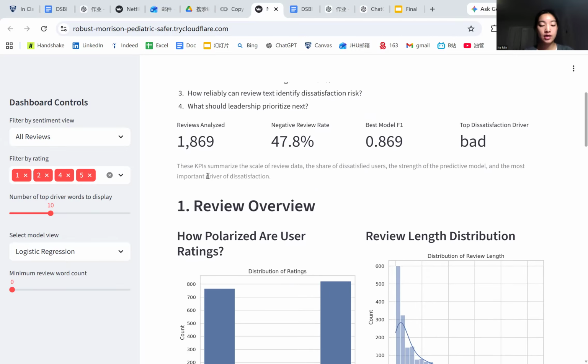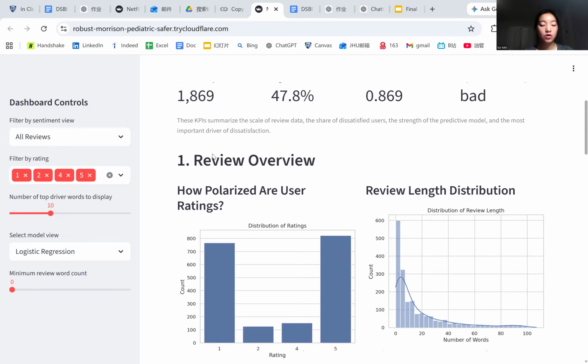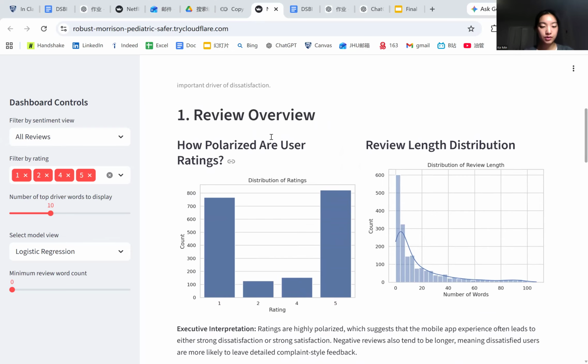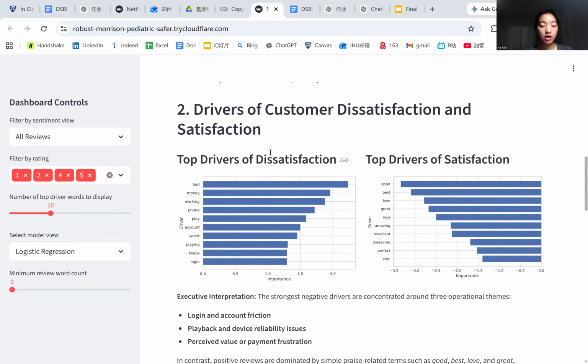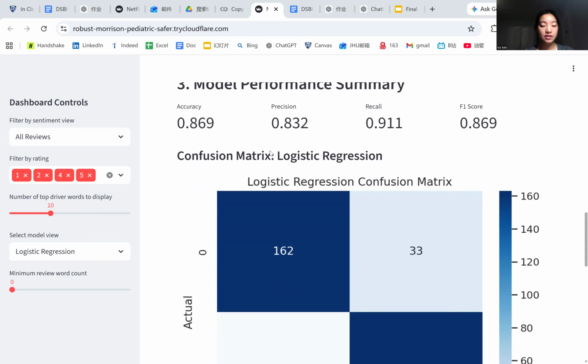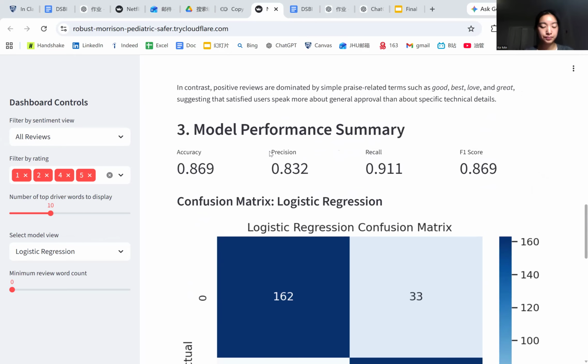KPI cards that summarize the scale of dissatisfaction, overview charts that show rating and review patterns, driver charts that highlight the strongest causes of dissatisfaction and satisfaction, and a model summary section that presents performance in a simpler form. This is more useful for leadership than showing raw word frequencies, TF-IDF factors, or full classification reports.